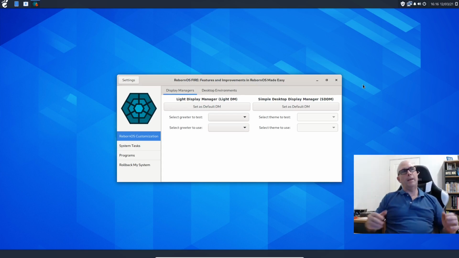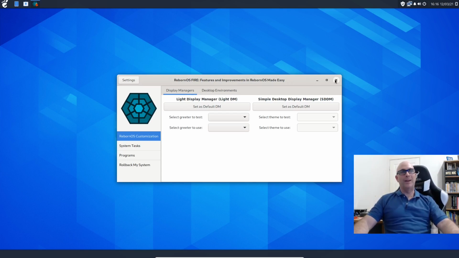So they've sort of made a shortened name for the features and improvements. So I have to remember that. Fire. It's a pretty hot application. That's why it's called Fire. It's pretty hot.